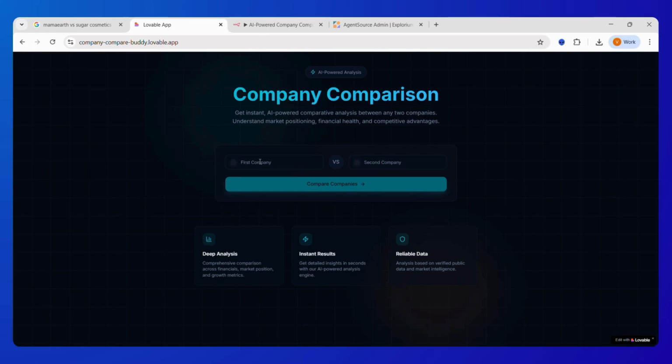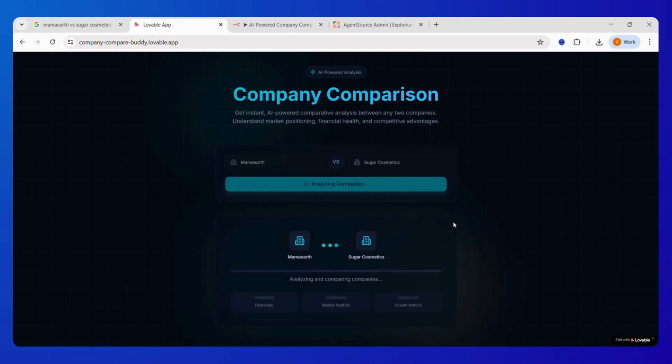So this is how the app works, wherein first I'll be entering the company one. In this case, say I've entered Mamaearth, and the second parameter that I'll put in is the second company, which is Sugar Cosmetics. Finally, what I'll do is click on compare companies. Once I do that, it starts the analysis, and now I'll show you exactly how the backend looks.